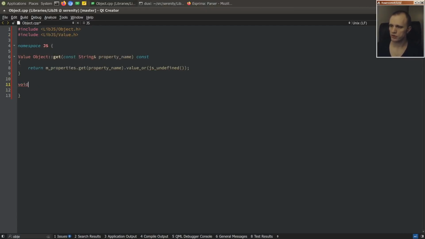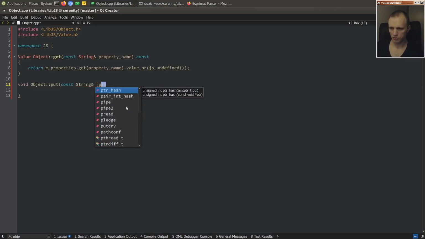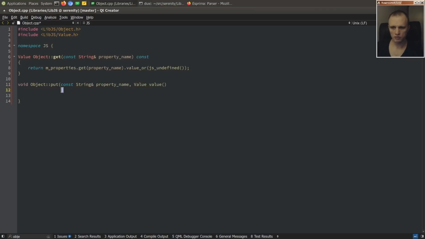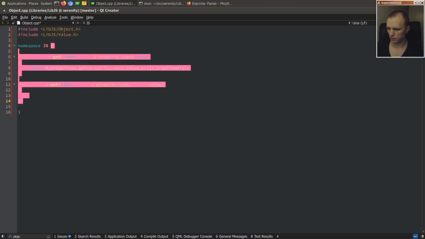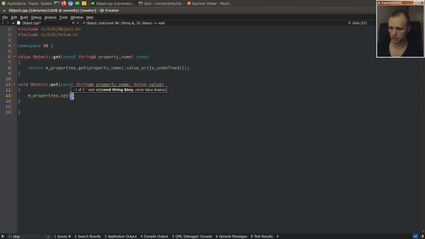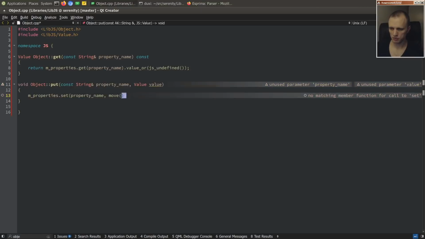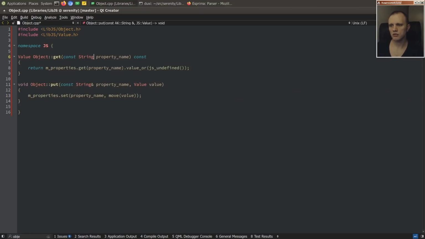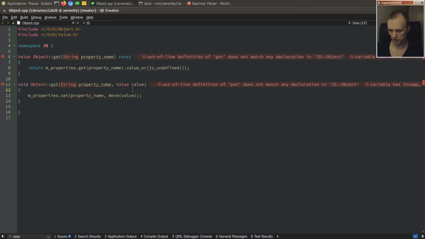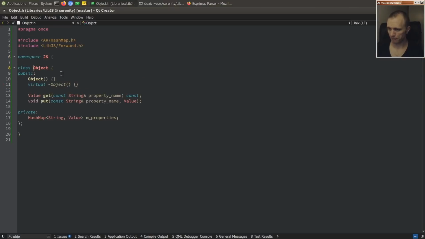Okay, and for put, we'll do something equally simple. Property name, value. Property set, property name, move value. Right. I need to stop worrying so much about these things and get into this groove instead. I'm just warming up to the style of writing code, but it does look quite nice, and these are efficiently moved anyway, and they're reference counted, not copied.